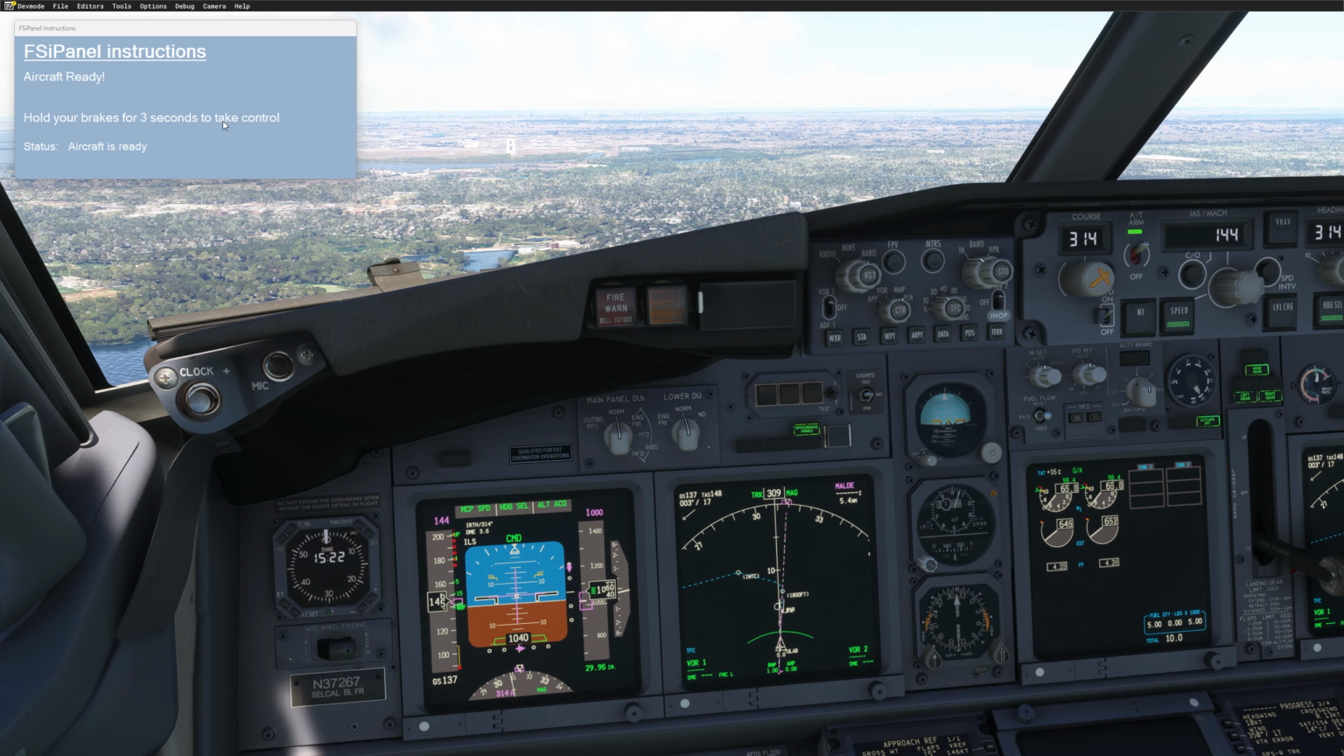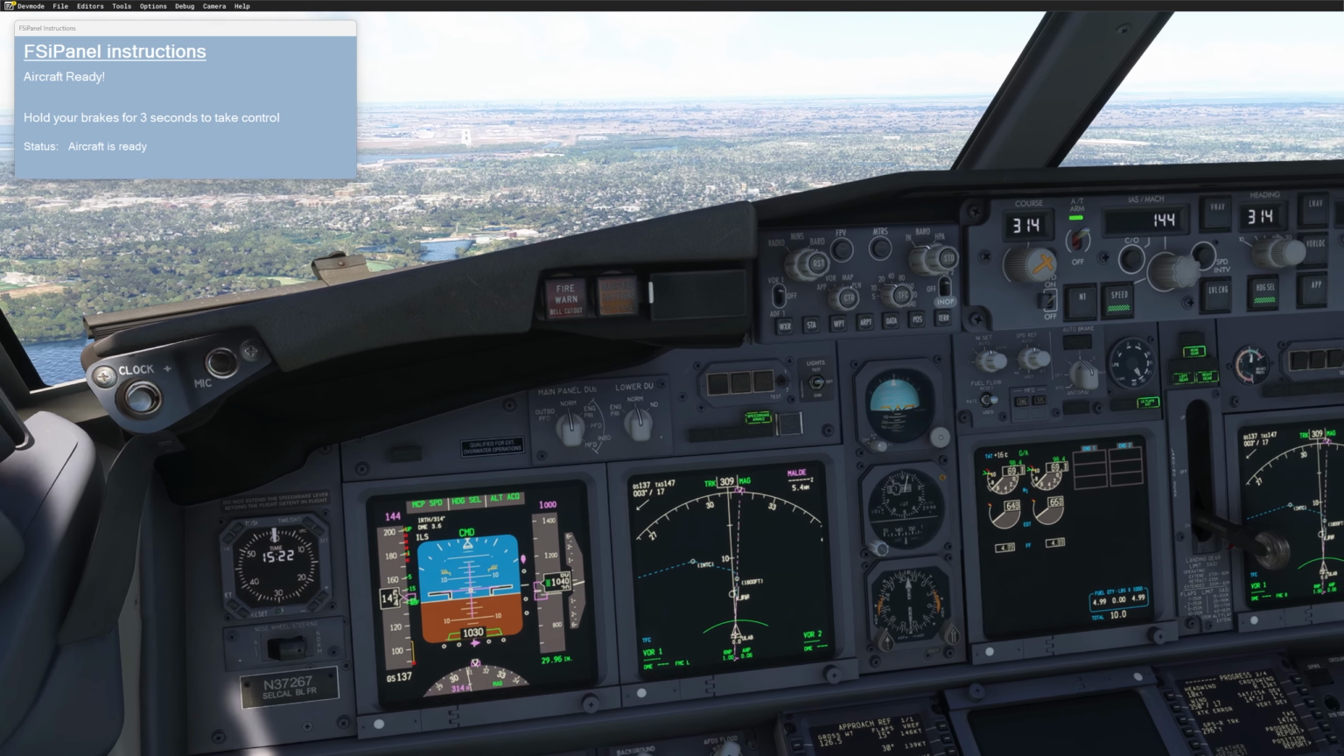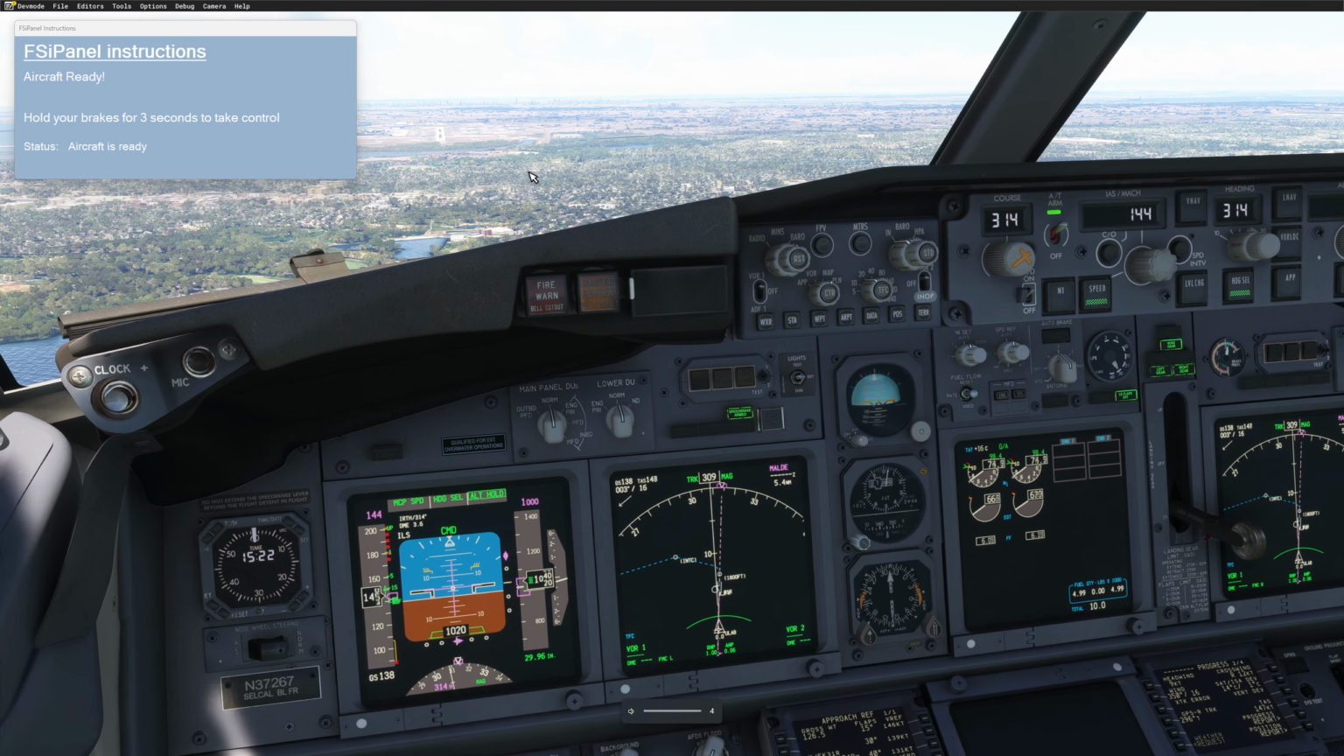Aircraft ready, hold your brake for 3 seconds to take control. The runway is right in front of us. Perfect. So now let's have a look at what FSiPanel has done for us.